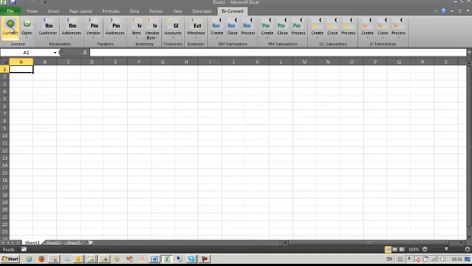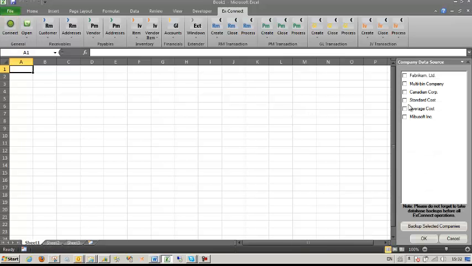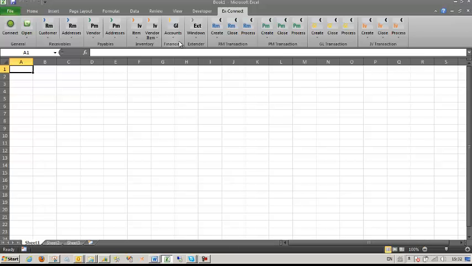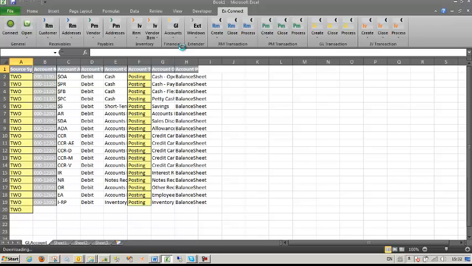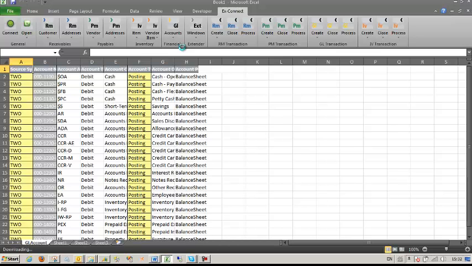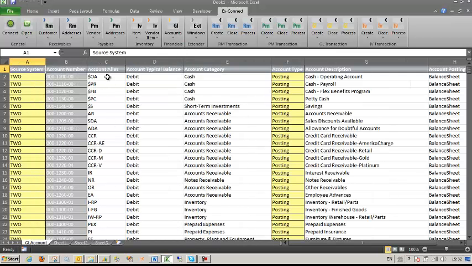Now we will connect to our company, basically the demo company that comes with GP, and we will list all the GL accounts that are there for that company. And this is to demonstrate the update capability of ExConnect on existing data through Excel.